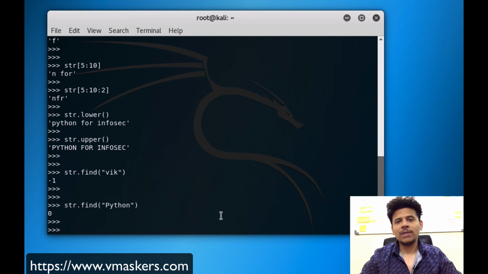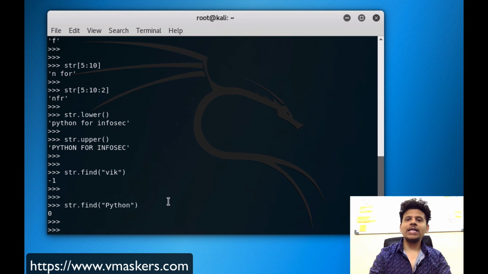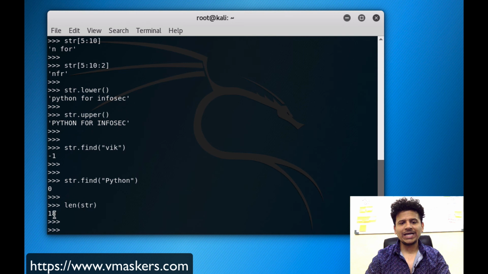So there are so many methods available for a string. To find the length of a string, we use len, then string. So 18 is the length of the string. There are many methods available for strings, which we will look at when we need them.